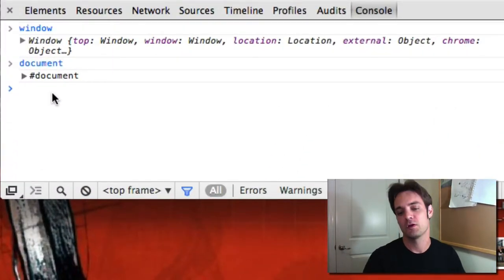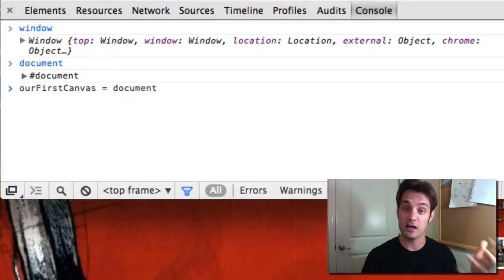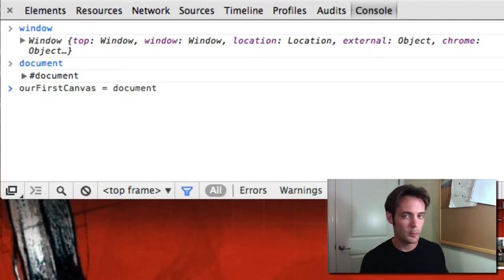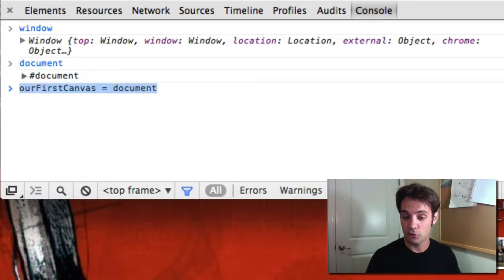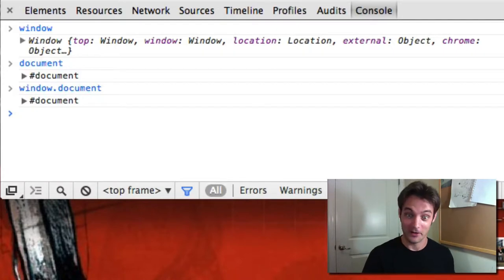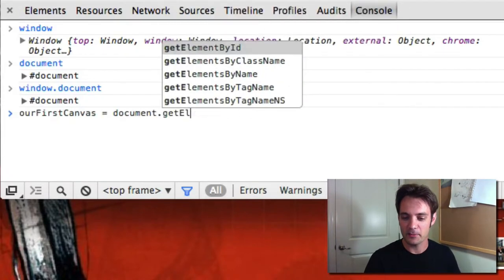Well, we can assign it. So we're gonna say our first canvas. Now the variable can be different. It could be cow, doesn't matter. I'm just gonna say our first canvas just to be consistent. Equals document. Now document has a bunch of methods to interact with the document. You don't have to define these. It's a global object. It's already there. It's similar to window, right? In fact, real quick, window.document, right? It's a global variable, right? Because it's on window. So our first canvas equals document dot get elements by ID.